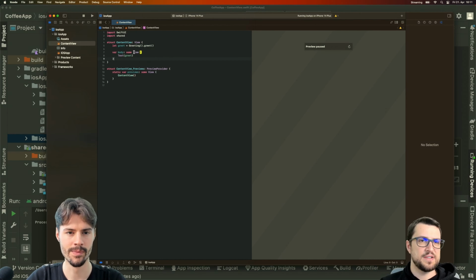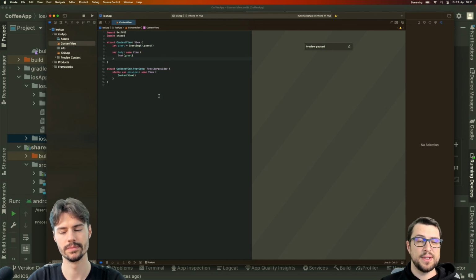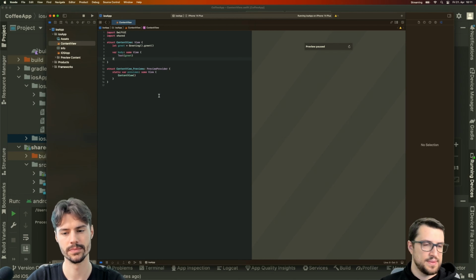So under the hood, it's Objective-C. That's why you will not get structs, for example. The value types of Swift, you will not get. It's always a class. If you have a data class, which would be nice to be mapped to a struct, you have a class.